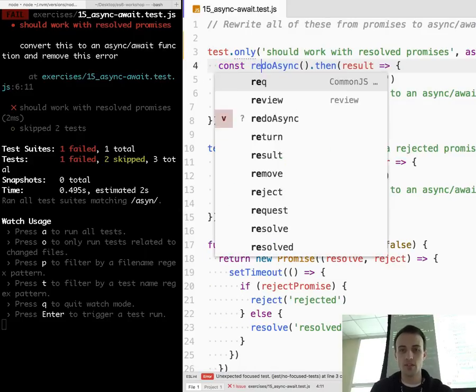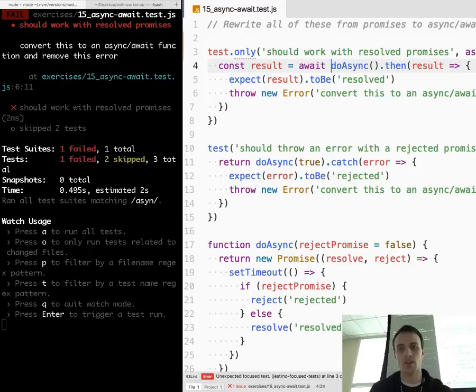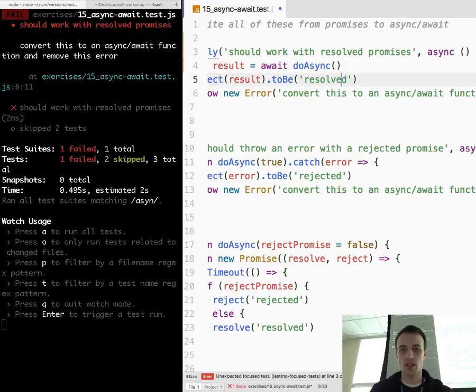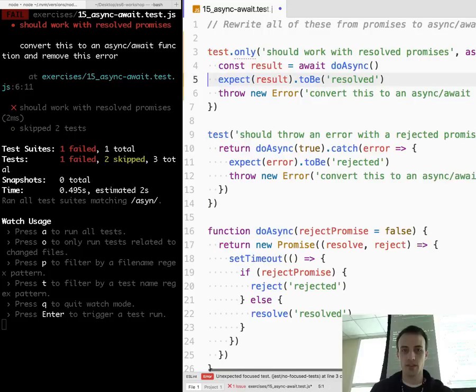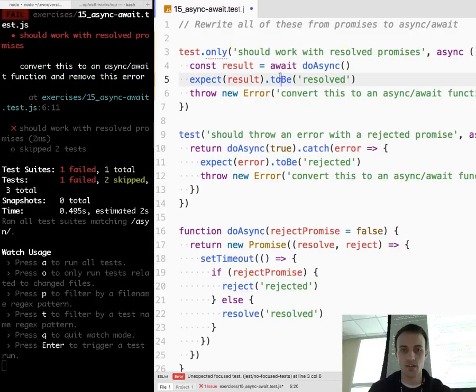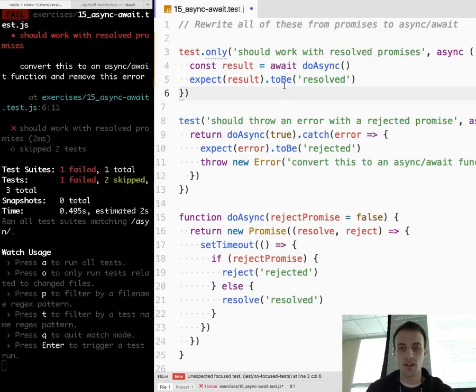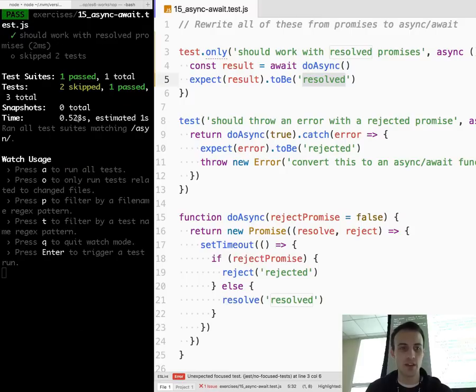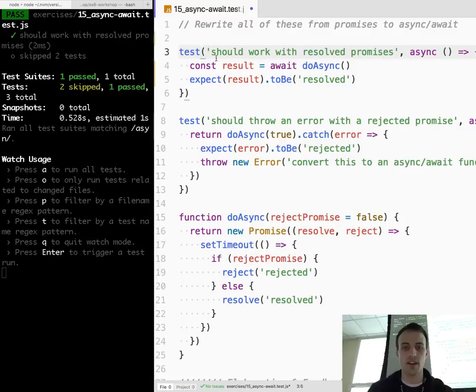But we want to get the result, and we want to wait for that result. So we'll delete that and that. That goes up a little bit. And get rid of that error thrown, and we want the result to be resolved. Save that, and it's passing. So that was simpler, right? It's kind of nice. Love that. Okay, and that's only on this one.